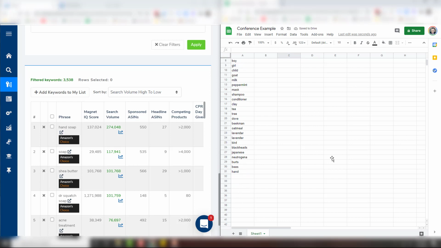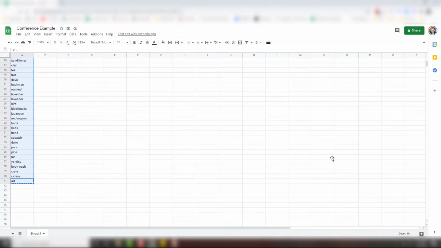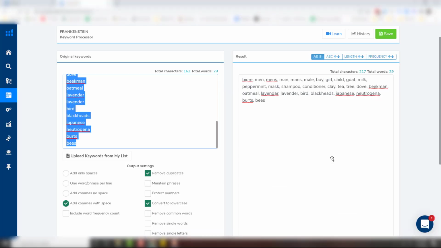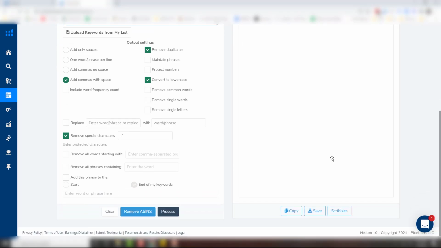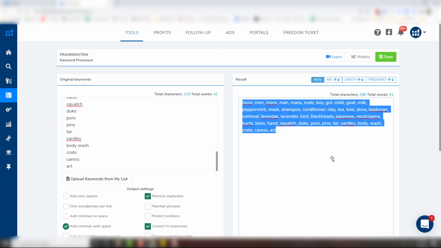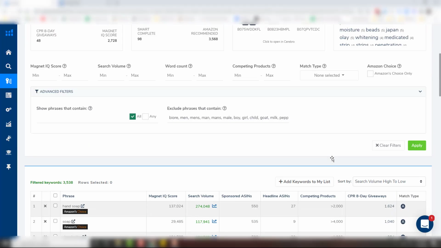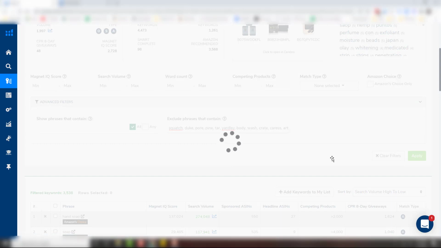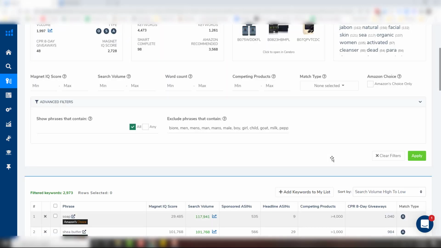And Dr. Squatch, that's another brand. So we're going to put that down here. And let me just go through this list now and type that in. So now we've added onto that list on the phrase side and the exact side. So what I'm going to do is copy this again, go through Frankenstein one more time, and we're going to go back to Magnet, copying this over. And we're going to come up here and exclude any phrases that contain those words. So now we're going from 3,500 words to 2,973. So we're starting to narrow down that list.